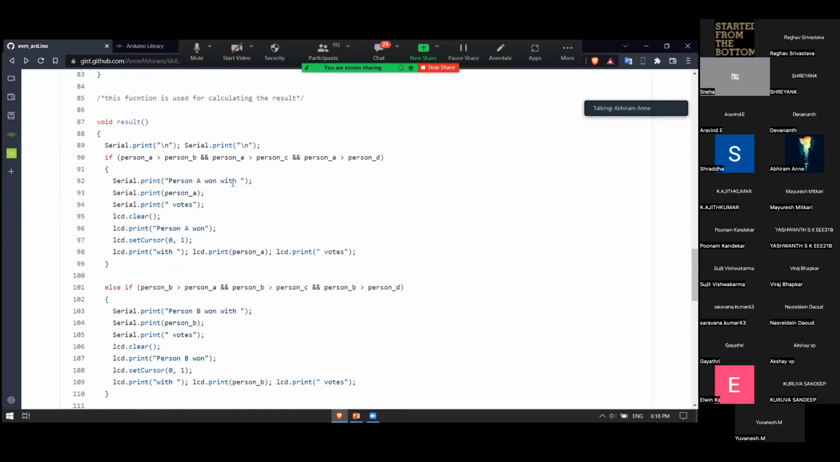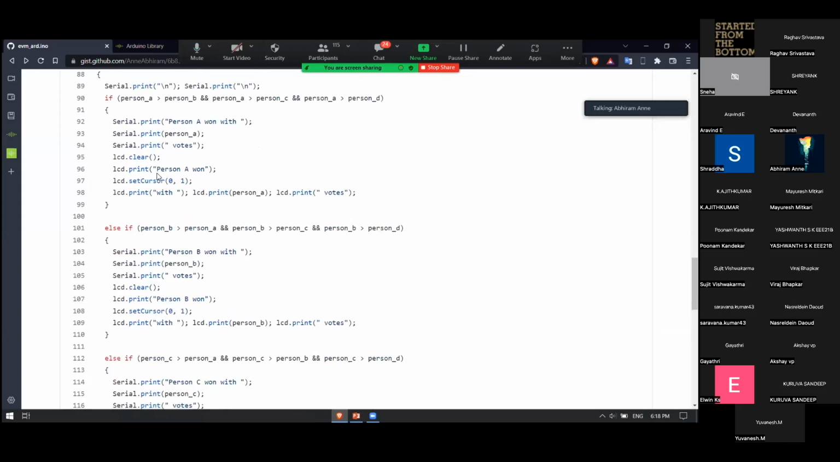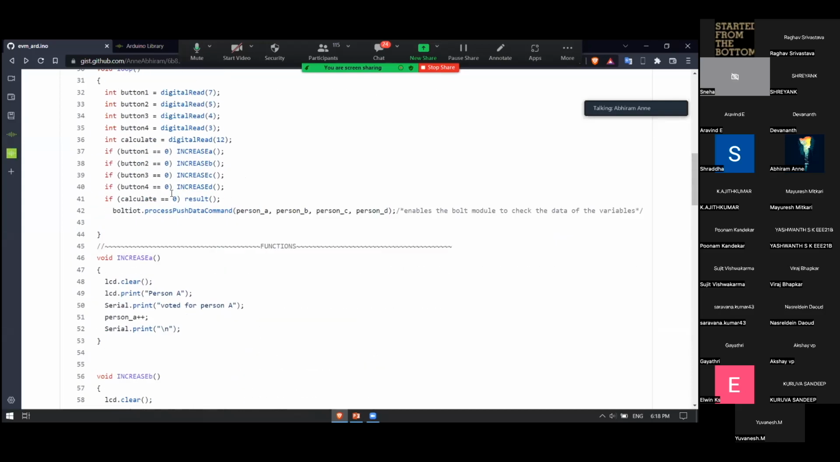So person A won with the number of votes. Person A is a variable, so the number of votes are printed, and then the votes, and that's all. And then on the next line, it will say person A has won with, let us say, 4 number of votes. And as I said, all of this data, that means all of the votes that are being cast and recorded into those variables, are pushed into the cloud onto the Bolt dashboard.